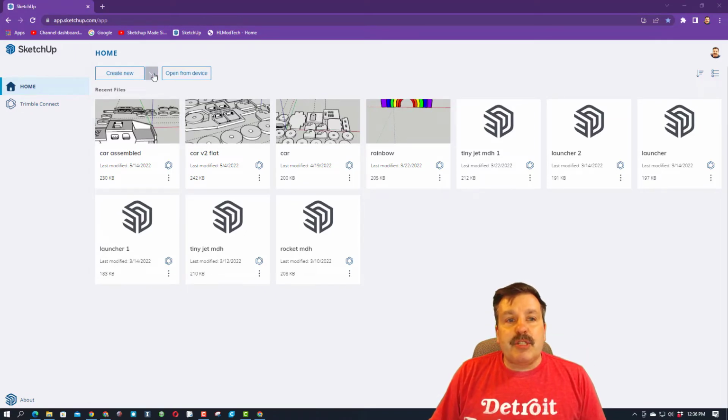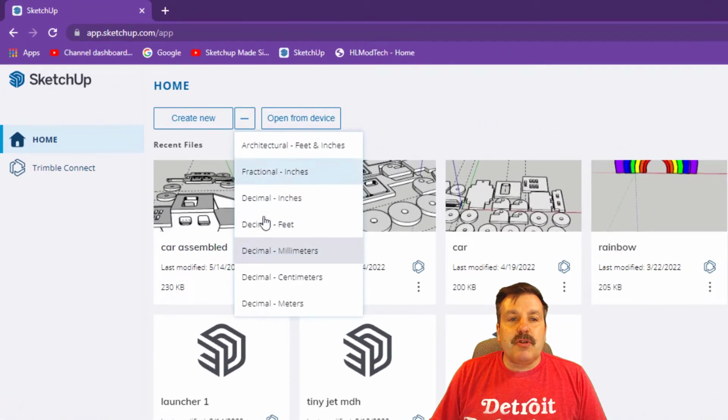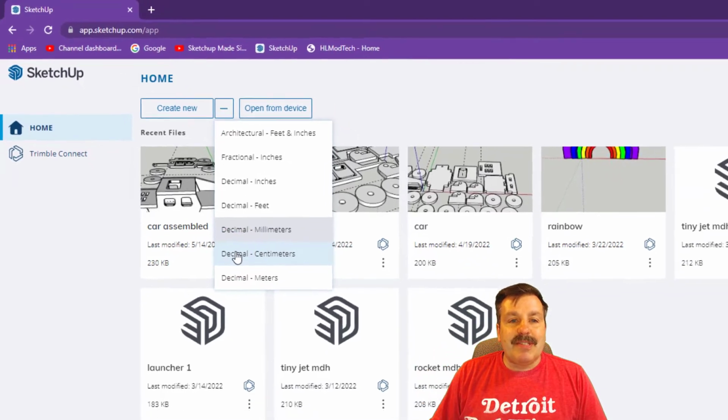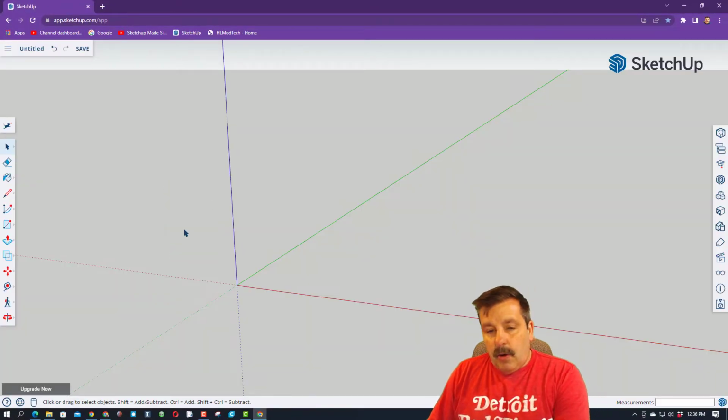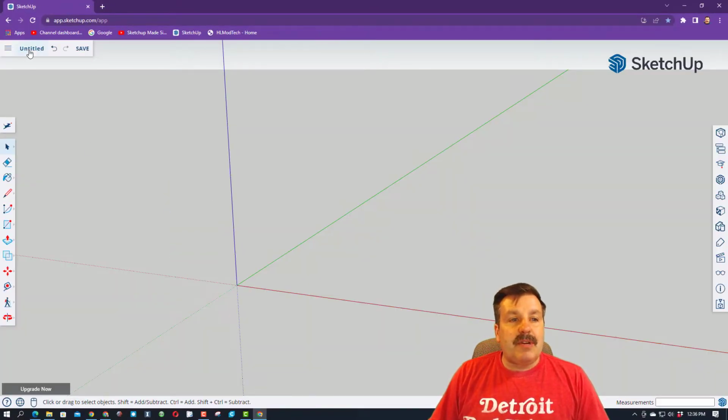When I sign in, I always choose sign in with Google, and then make sure you click this button to pick what we're going to build with. Today, we're going to build with decimal centimeters. Give that a second to open, and then delete this dude because we don't need him.